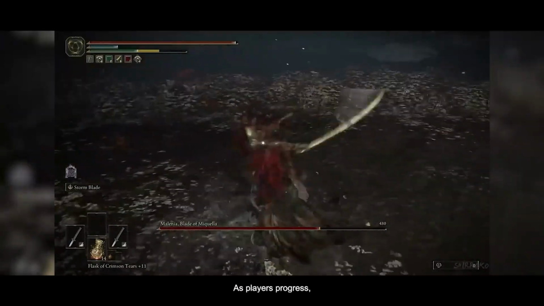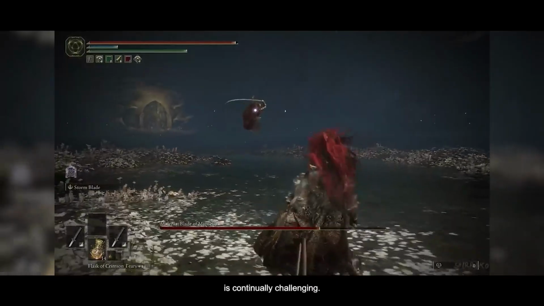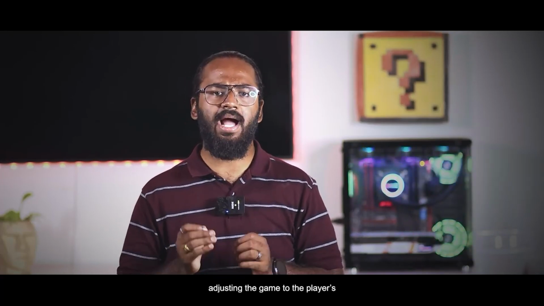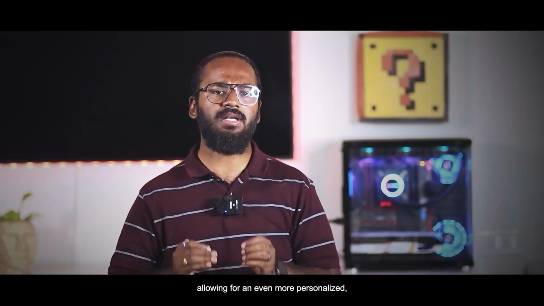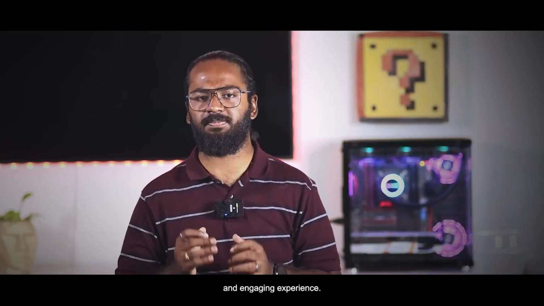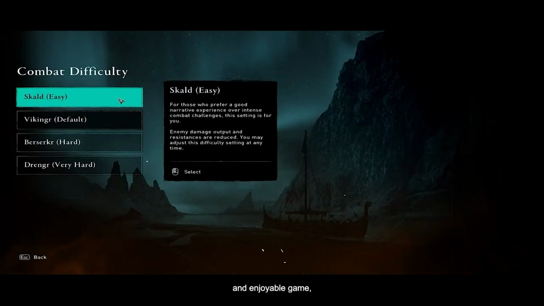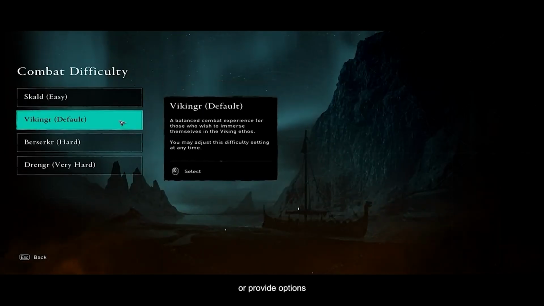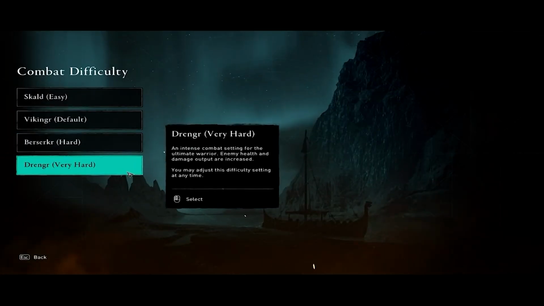As players progress, difficulty scaling is designed to ensure that their experience is continually challenging. Furthermore, adaptive difficulty takes it one step further by dynamically adjusting the game to the player's skill level, allowing for an even more personalized and engaging experience. To truly create a successful and enjoyable game, designers should offer different difficulty levels or provide options for players to adjust the challenge based on their preferences.